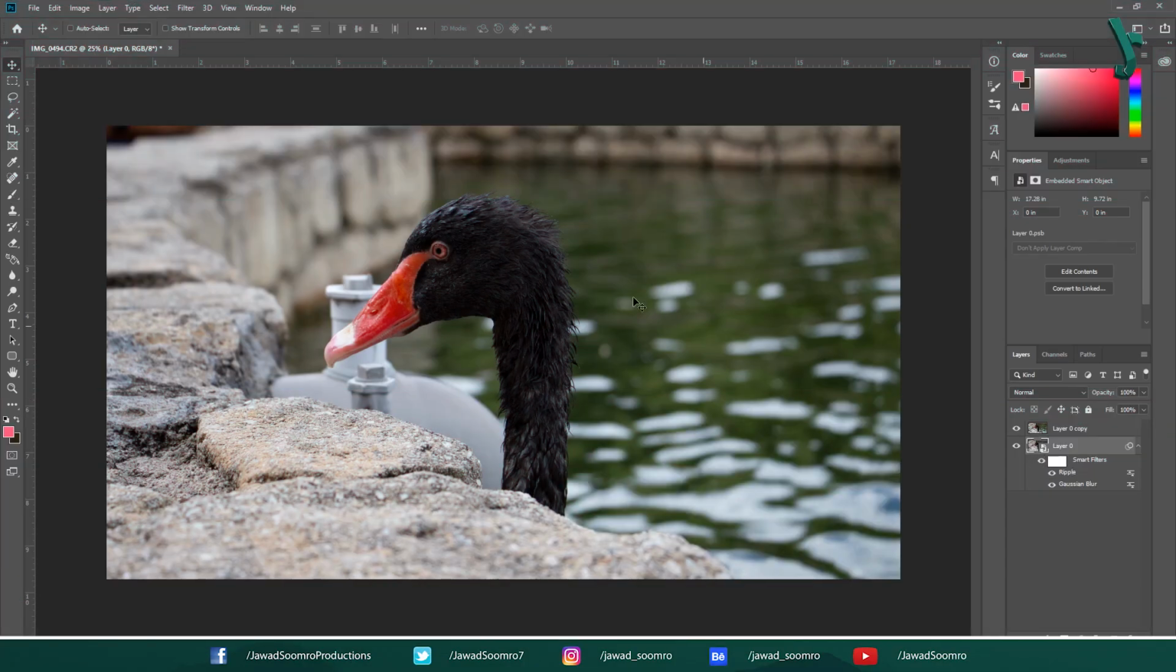Conclusion: Smart objects are a valuable tool for Photoshop users, offering flexibility, non-destructive editing, and increased efficiency. Take advantage of this superpower and unlock your editing potential. Remember, this is just a quick introduction. Explore further to discover all the possibilities of smart objects.